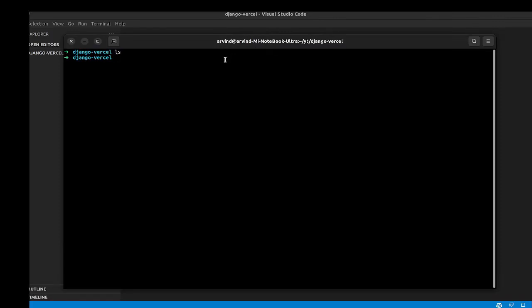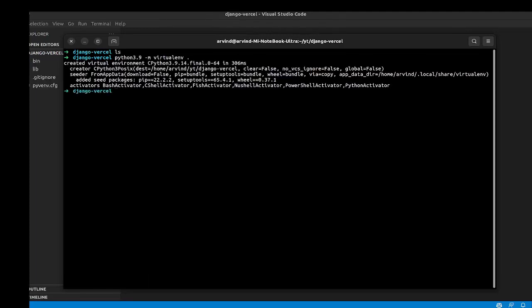So at first we'll just create a virtual environment. I am gonna use my Python version as 3.9. So I'll just create a virtual environment and activate it. Source bin/activate. So my virtual environment is activated in the current directory.